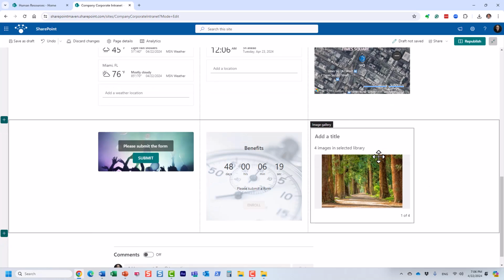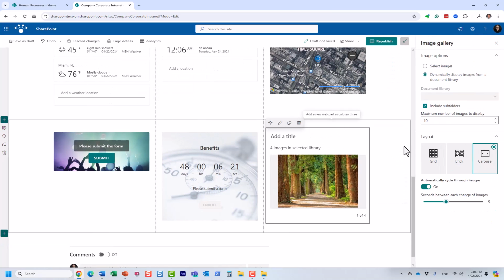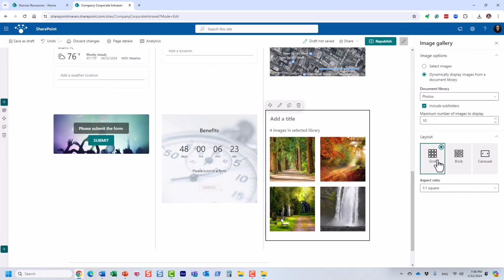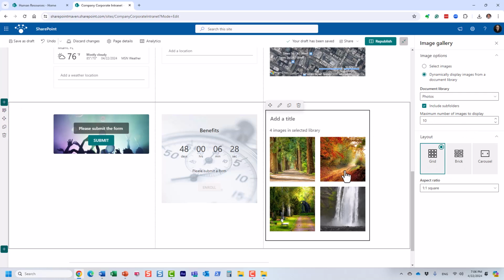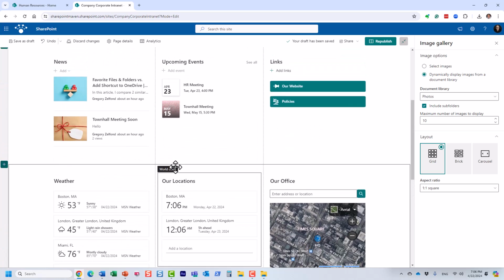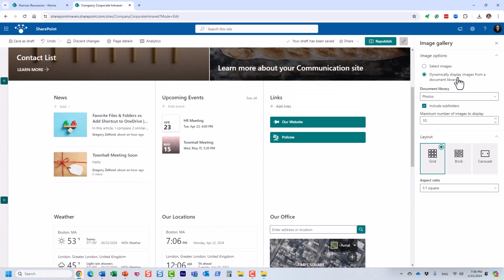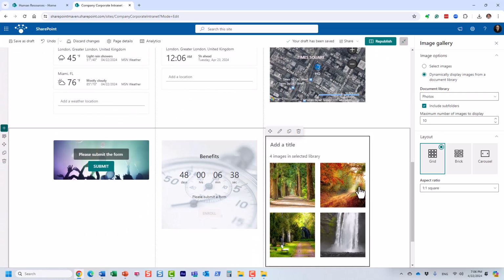Let me just turn off that carousel thing. All right, and yeah, this is amazing. You can control how many to display on your page. So the idea here is that you just keep dropping new images into that library that we created, and they will be automatically rendered on your screen.